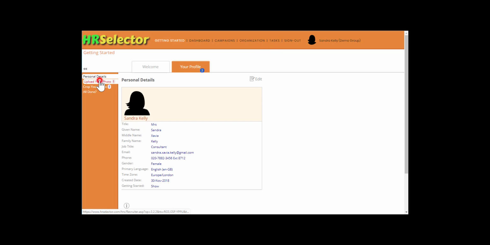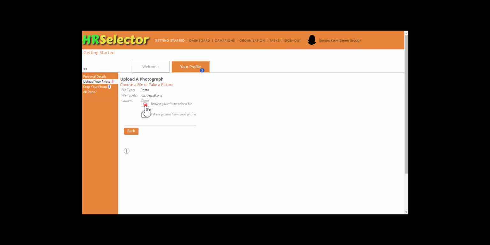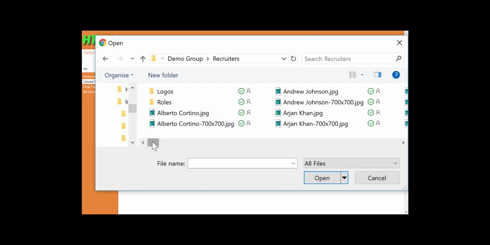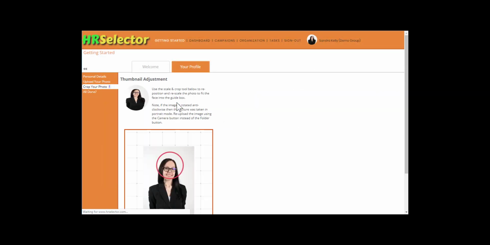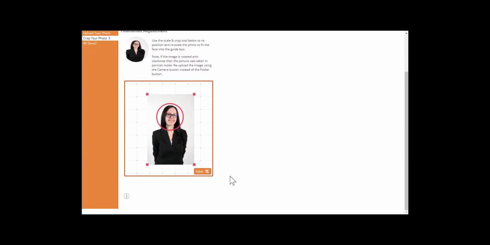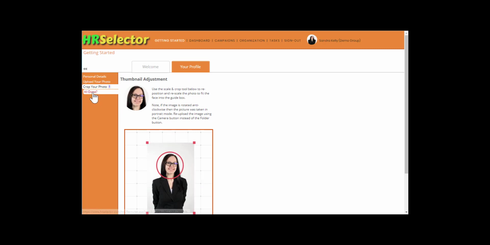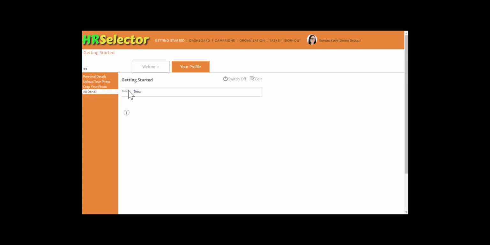Click on Upload your photo. Click on Browse icon. Select and double-click on the photo. When the photo has been uploaded, resize and save. Select All Done. Click Switch Off to hide the Getting Started menu.